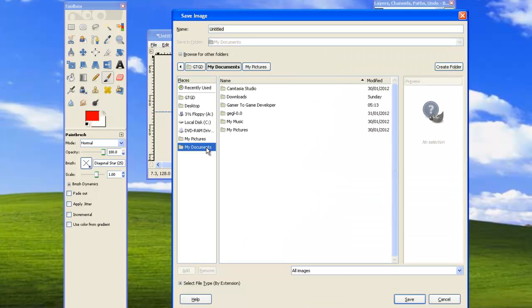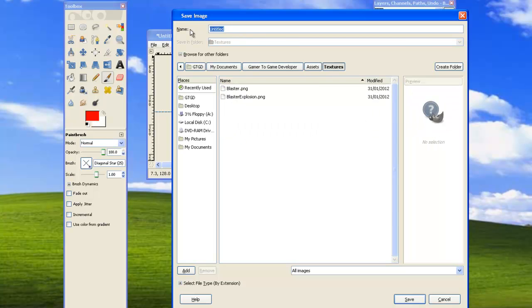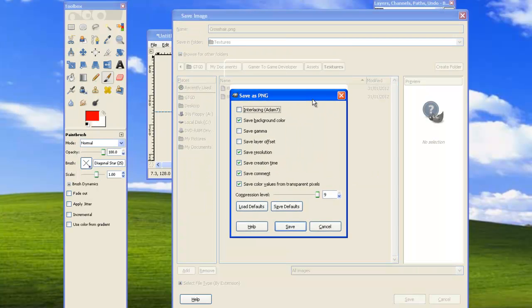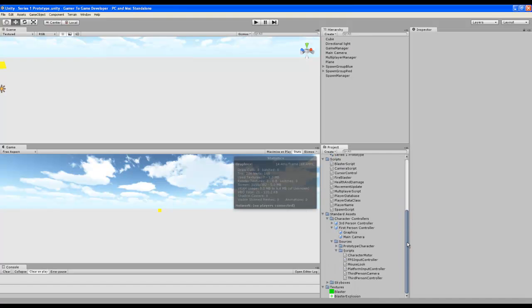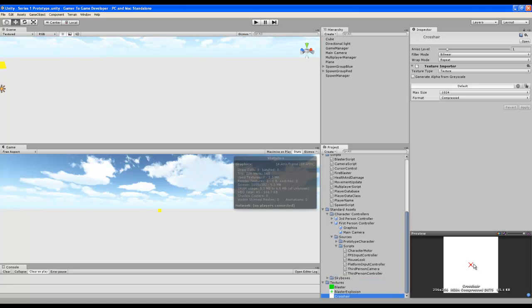I'll save it in my Assets, Textures, and call this one crosshair.png. So save, and we can jump back to Unity, and we should have it there. So let's go over to our textures, and we find it at the bottom there, and our crosshair texture has been made. So the next thing now is to write our crosshair script to actually draw that texture in the middle of the screen. So that'll be our next step.